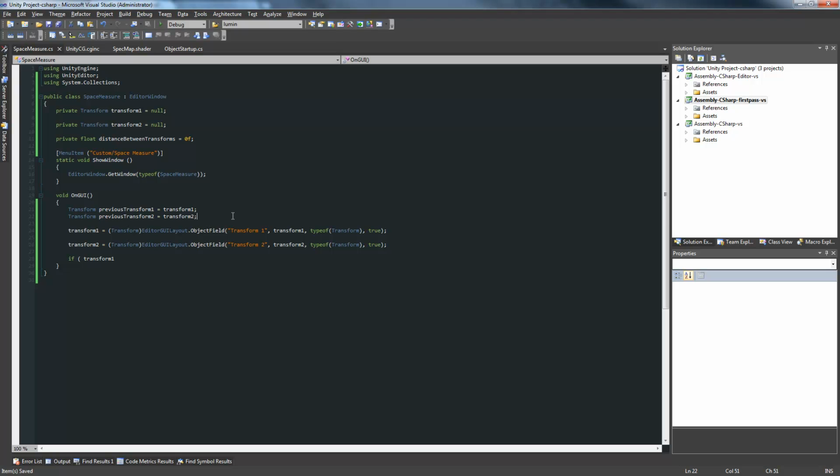Okay, so what we can do now is check if, first we're going to check if transform 1 equals null or transform 2 equals null. Now this is one way of writing it. I kind of prefer this way often because it's just more explicit. You can also say if transform, and this is sort of a comparison, sort of implicitly saying, is this transform null or not? I sort of prefer this explicit way.